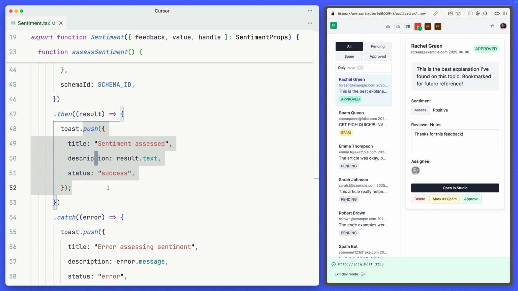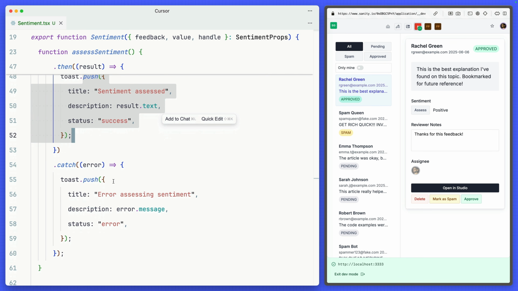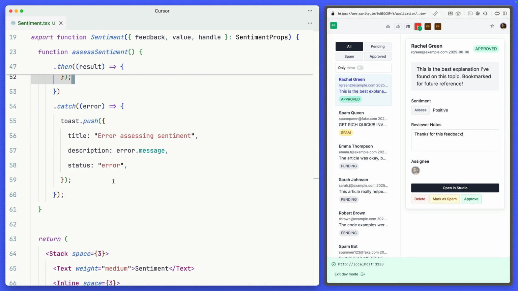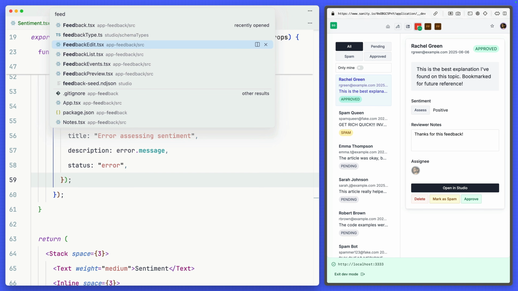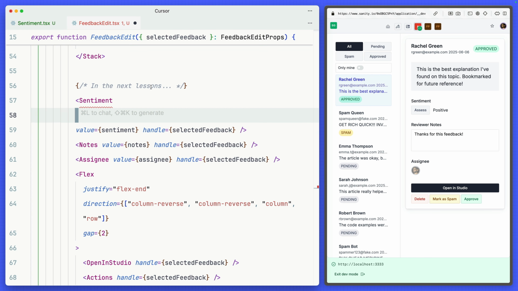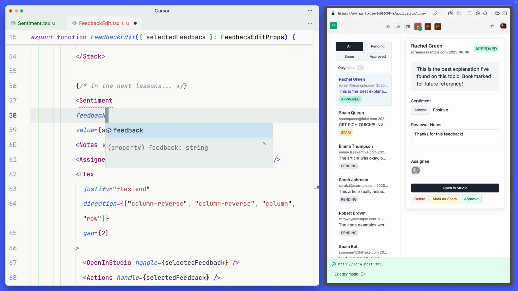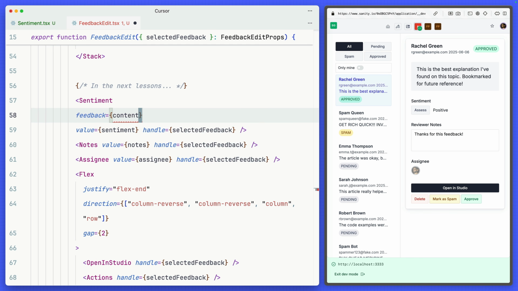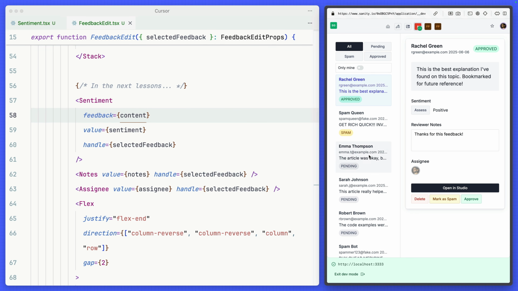We can then pop those toast notifications on the success or error of this function. Now, before I click this assess button over here, I know that I need to go back to the feedback edit component here, and our sentiment component's types were updated because it will need the value of that feedback.